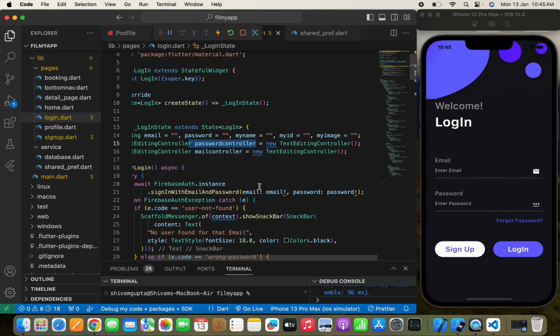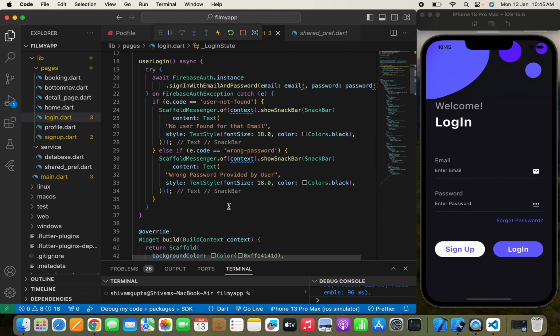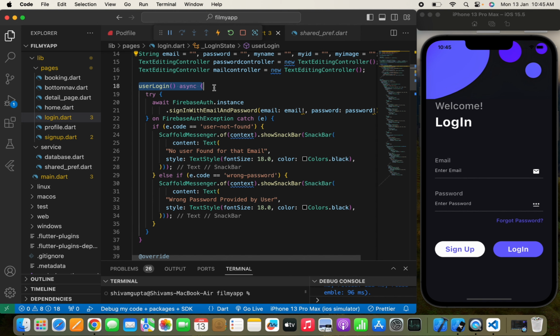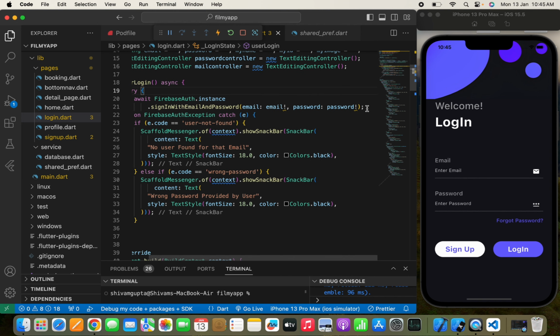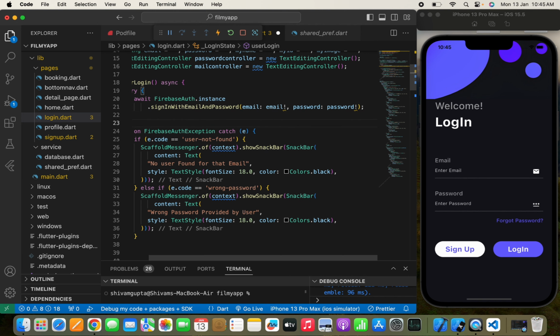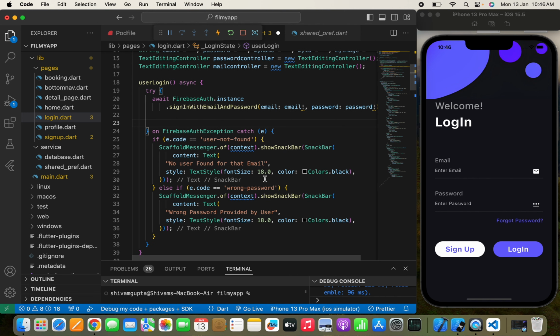So these are the two text editing controllers that will help us manage the text that the user will input in these two text fields. I hope it is clear. Now this is a simple user login function that I have written. You can simply see that. Now let's move on with the further code that we need to write in our user login function.